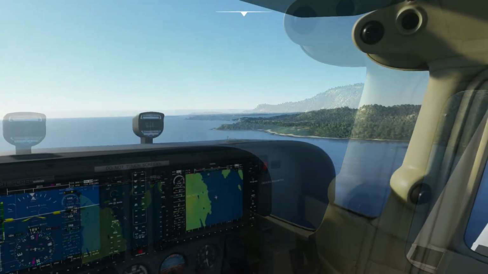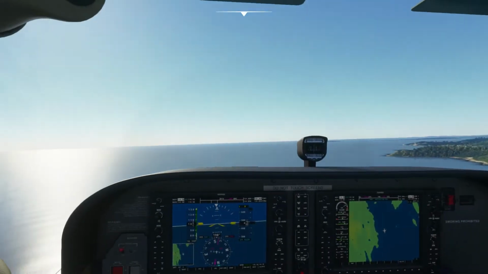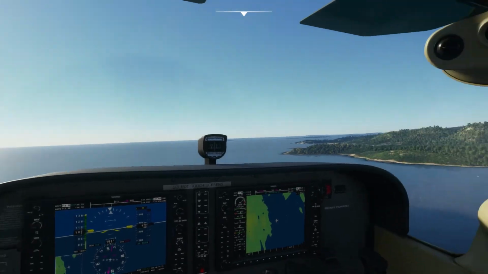This outcropping of land up on the upper right there, little finger sticking out, is called Great Neck.